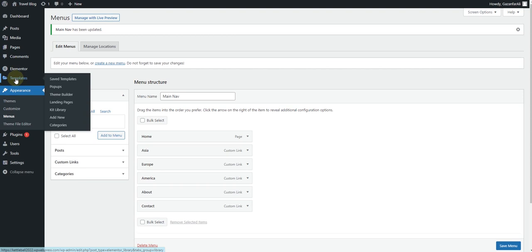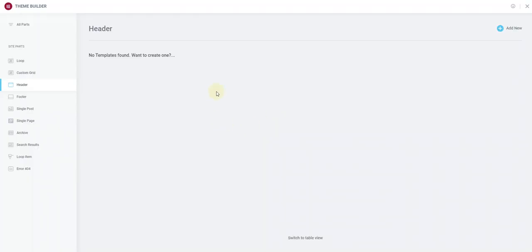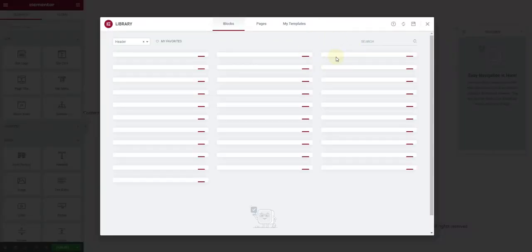Next step would be to go to Templates, and then we can go to this Theme Builder here. So we'll go to this Theme Builder, and then we can start creating the header for our blog page. So we will begin by creating the header. In order to create the header, click here and then click on add new, and we'll have to wait until the Elementor page builder gets loaded here. So here you can see that Elementor page builder is loaded.